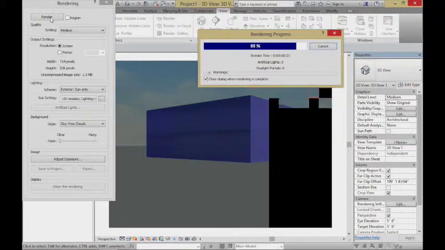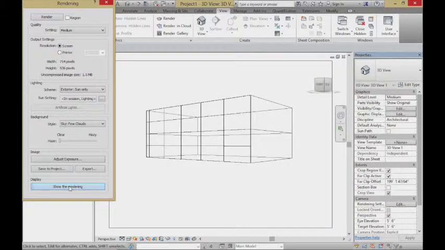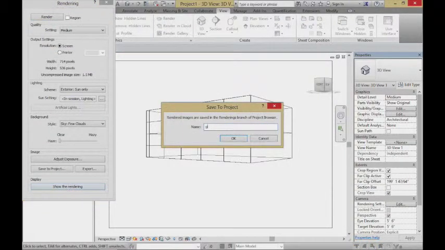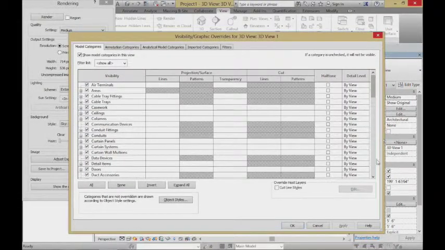Okay, a couple things going on there. I'm looking at my mass right now. I should probably turn that off because it actually is rendering it as a big blue box. Okay, that's not looking too good. Let's go back and show the model. Visibility graphics, oops, cancel that. Visibility graphics, where is that mass?